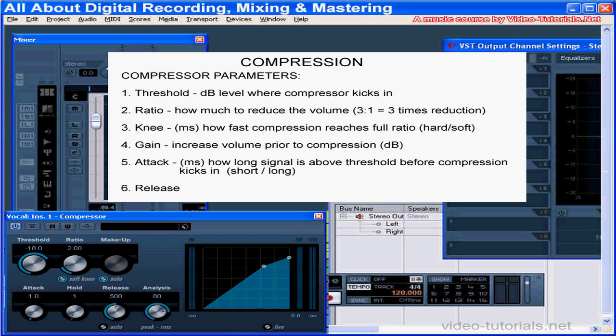Attack is measured in milliseconds and refers to how long the signal must be above the threshold before compression kicks in. You don't want compression applied immediately on the peaks that have gradual rise, like some vocal swells. You just increase the attack time. If notes are short and fast, like on drums, you can reduce the attack time. Short attack times are more appropriate for rock and pop drums than jazz and classical drums, however.